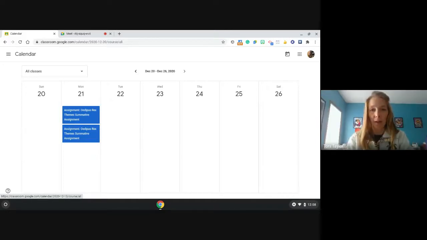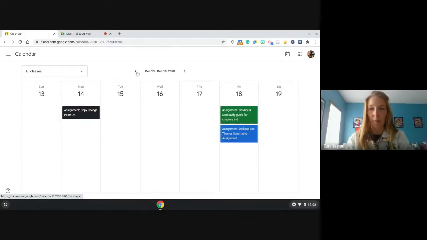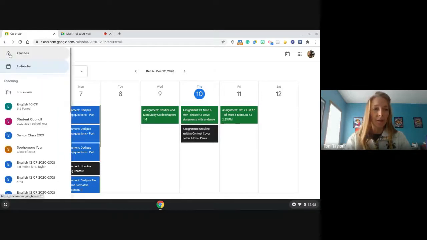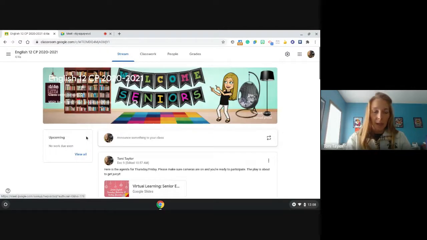Yes. So even I just flipped ahead to my next couple weeks, and the due dates are still in there. So anything that you assign with a due date, you'll be able to view on your calendar. So it's really nice for students to see. This feature is also visible on the stream. On the stream, they can see it on the left where it says upcoming. So for my seniors, there's nothing due this week. But they can always go to view all, and it'll link to their calendar.